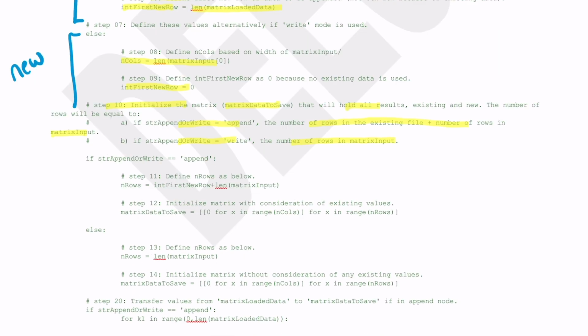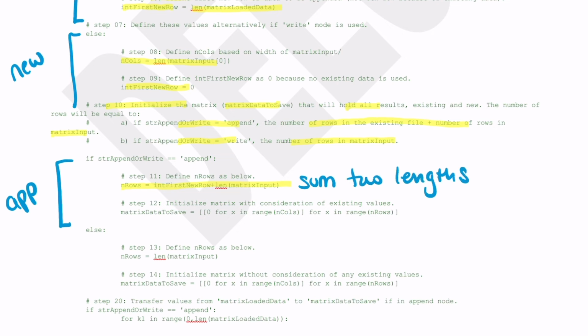Okay, so right here we have, if we are appending, then the number of rows is simply equal to the first new row plus the number of rows in the input. That's the same as summing the two lengths together. Now remember, this is along the row dimension, which I'm imagining to be the vertical direction because that's normally the way that it's displayed.